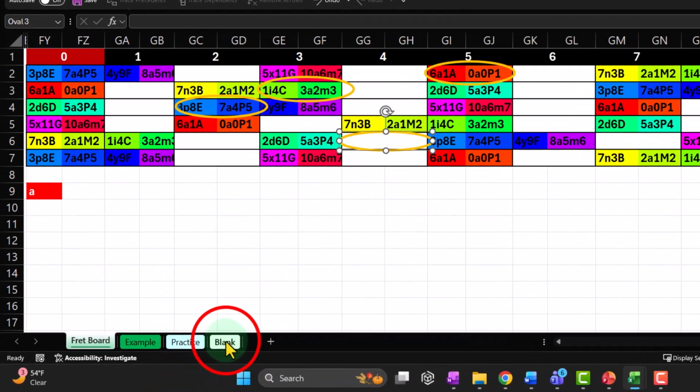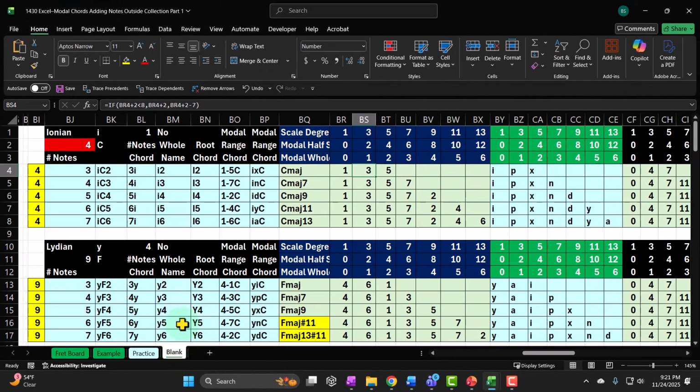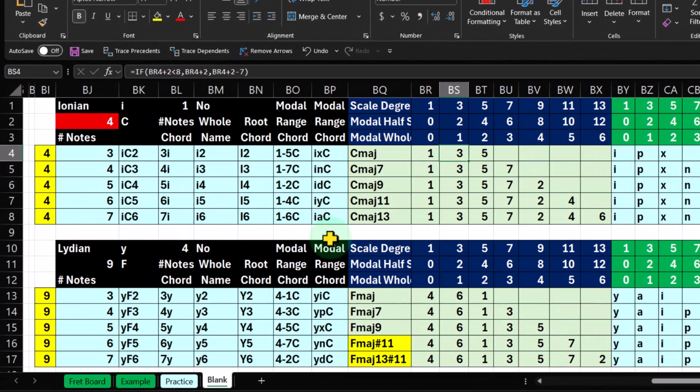All right, so that's the idea. I'll show you what I mean. Let's go back to the blank tab here. I'm going to do some formatting first. So we're in the collection of notes around the key of C, because that's the first thing to analyze. It's a little bit easier to analyze. I'm going to make all of these chords 3-note chords to start with, because I'm going to be adding notes.